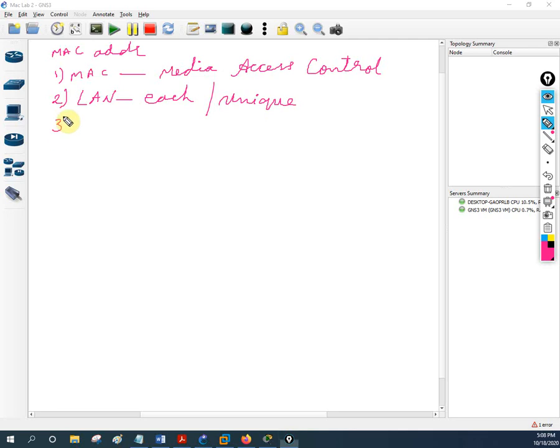MAC is nothing but media access control, a number we have in our LAN card. All LAN cards have a particular unique number, and it is used to make the communication in the layer 2 switch. MAC address is used to make the communication in the layer 2 switch.